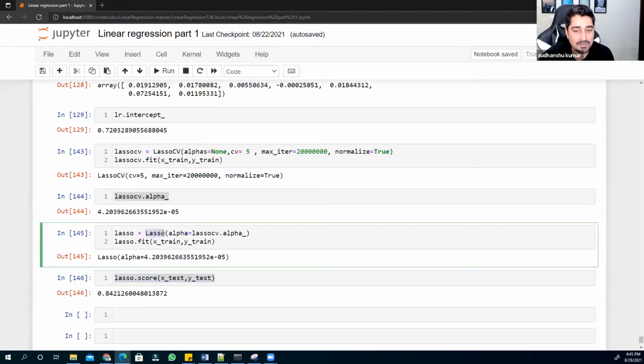But here, what are we trying to use? We are actually trying to use a lasso. We are not trying to use a simple plain linear regression. So we are trying to use linear regression with a lasso. So this is what happens over here.